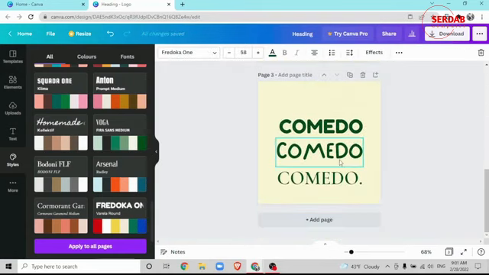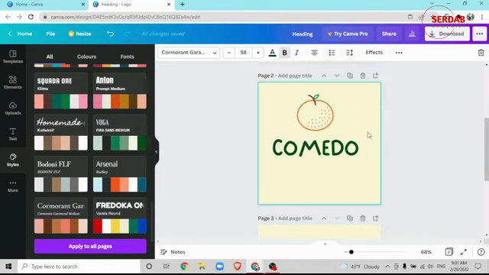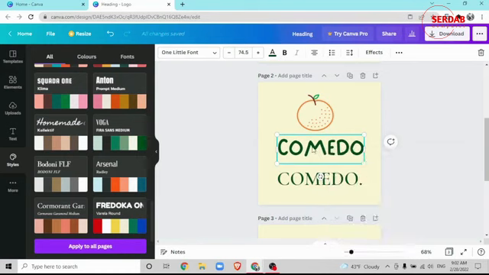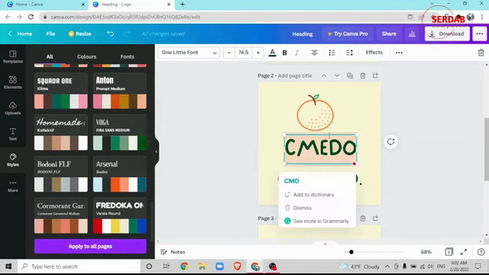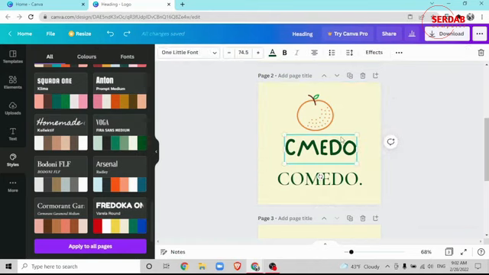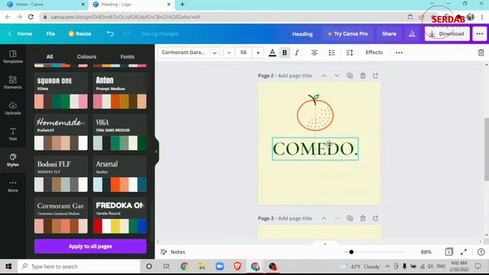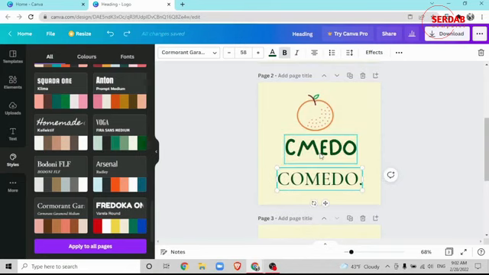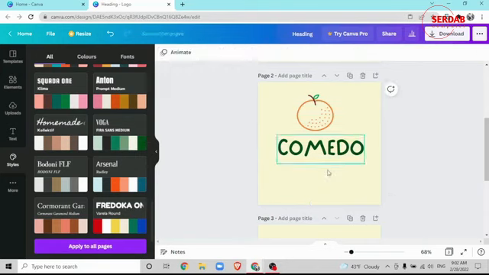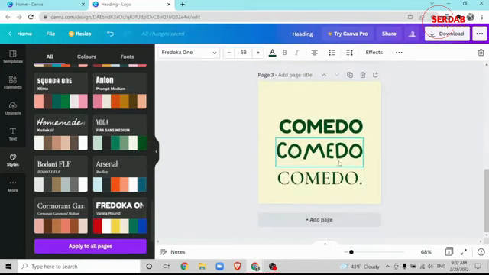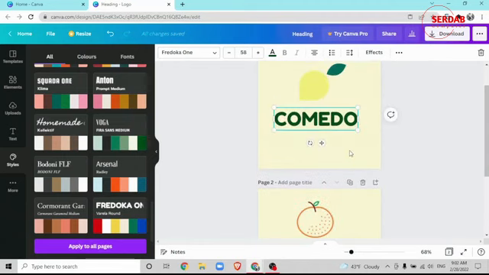Okay. This one, let's see how it would look. Oops. Not really. All right, I'm just going to stick to these two then. I'm going to delete this.